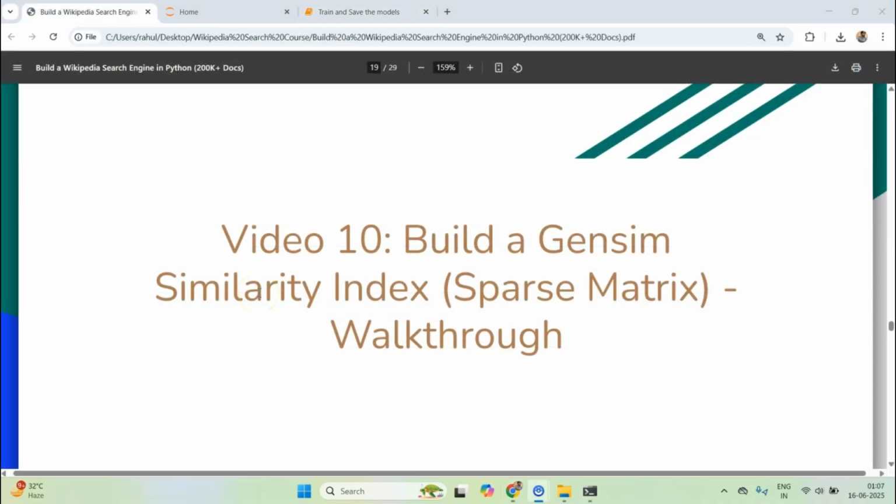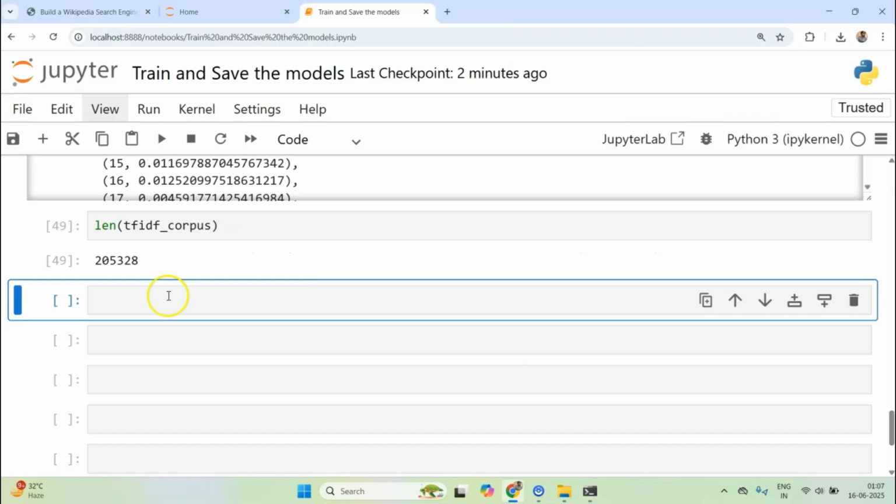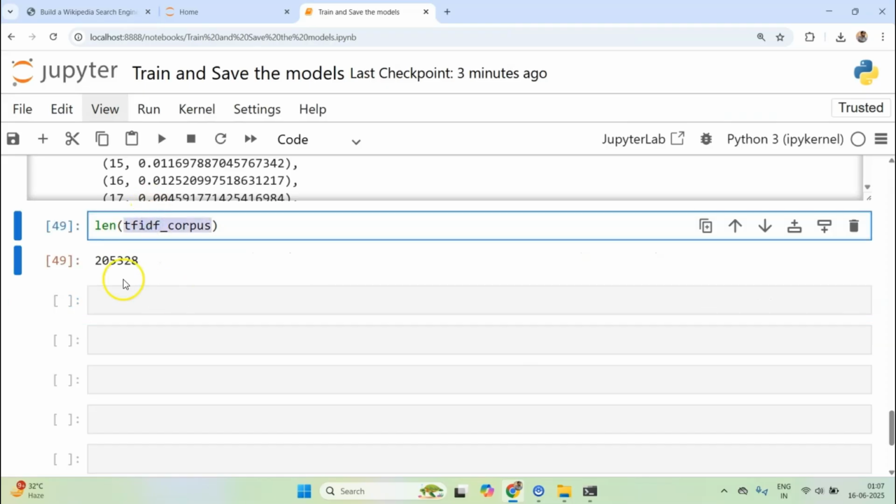Hello everyone, welcome to this video 10, where we are going to take our TF-IDF corpus that we had in our last discussion and create a similarity index. Now the question arises: first of all, what is a similarity index and why do we even need it? Okay. Now, what exactly is this TF-IDF corpus?